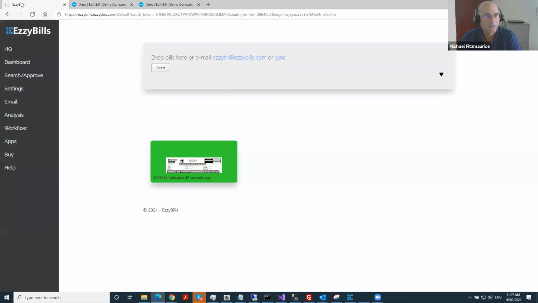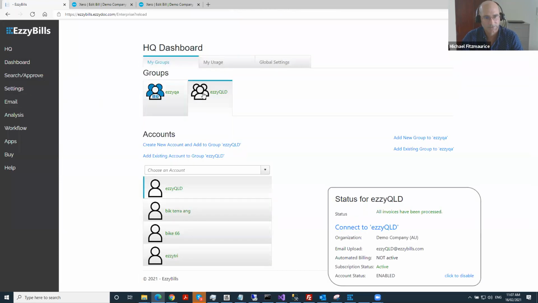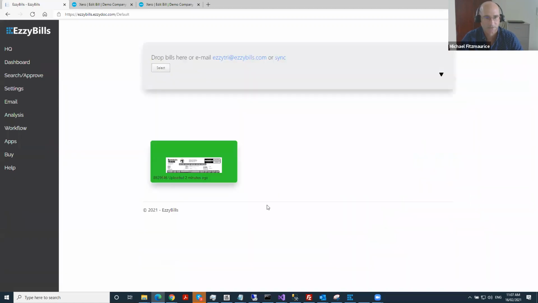So let's come back over here. So if we have a look now at the HQ account, just to go over what I've done. I went and created a new trial account, or a new account. I connected it to this organization, and then I uploaded a bill, and the bill's gone straight into Xero. And really that's all you need to do. There's nothing else you need to do to, say, onboard a client.